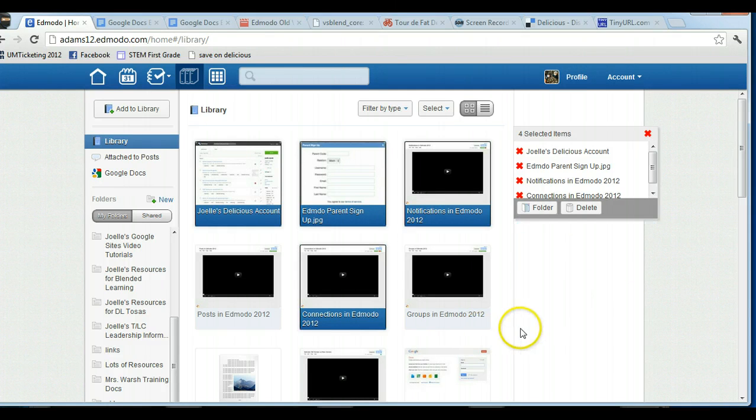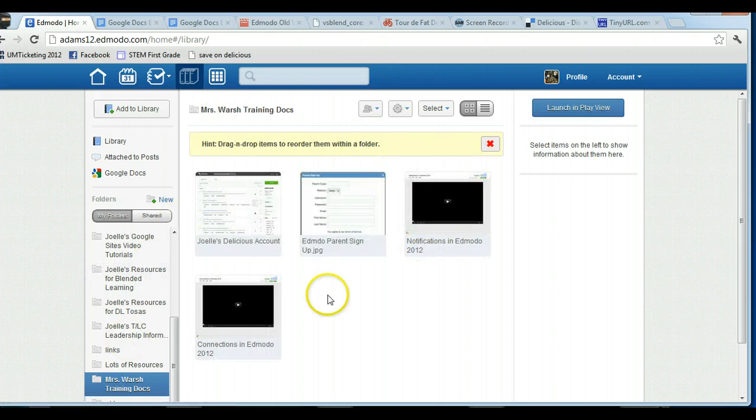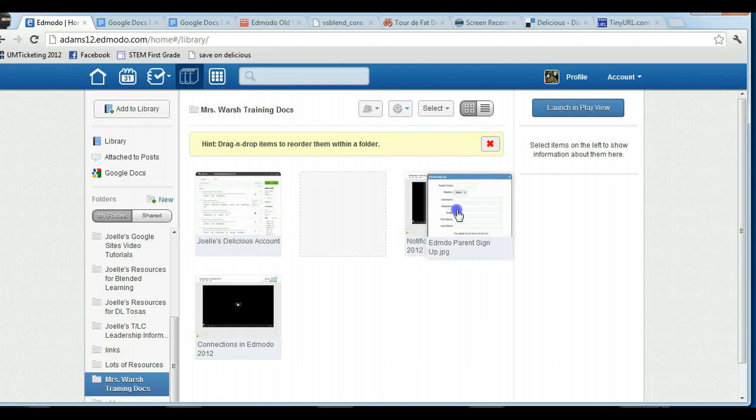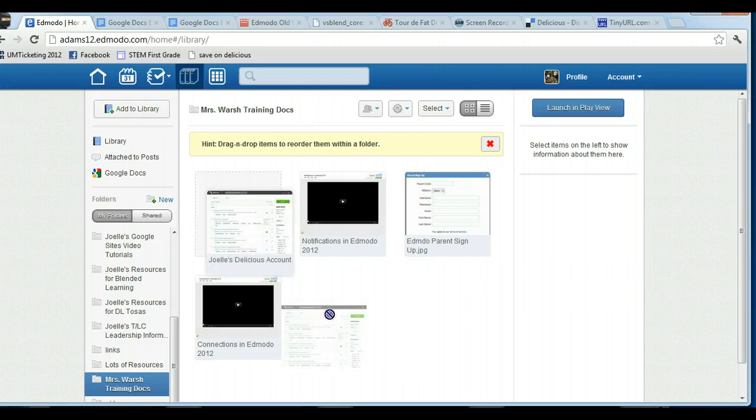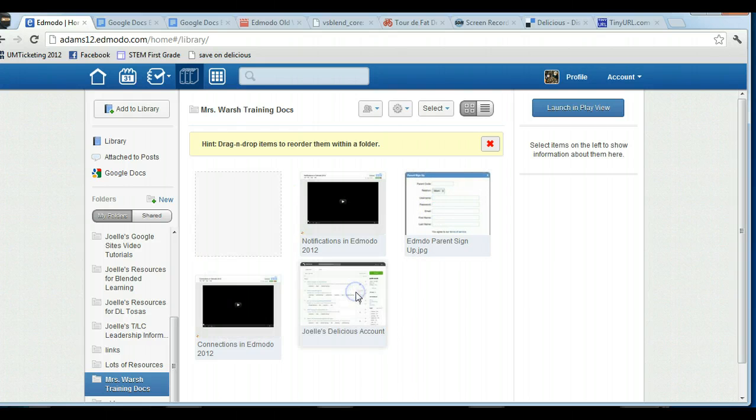So now if I go to Mrs. Worst's Training Docs, my items are in it. And if you want to, it says drag and drop items, so if you don't like the order, you can just click and move them around into different spots and reorder them so they can be where you want them to be.